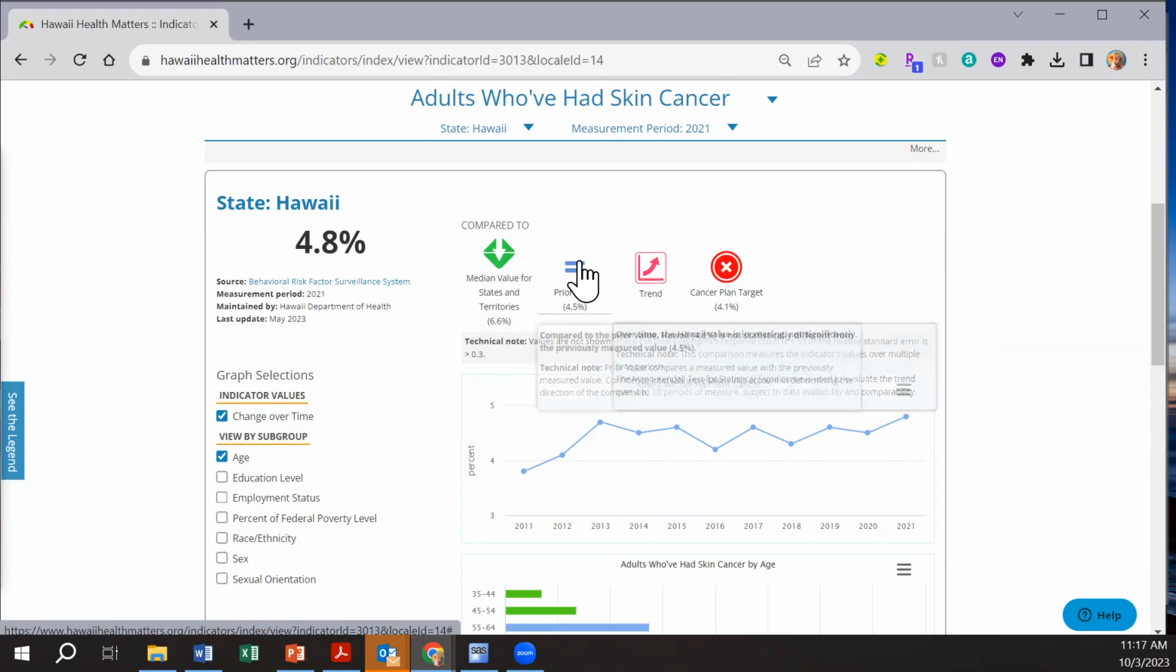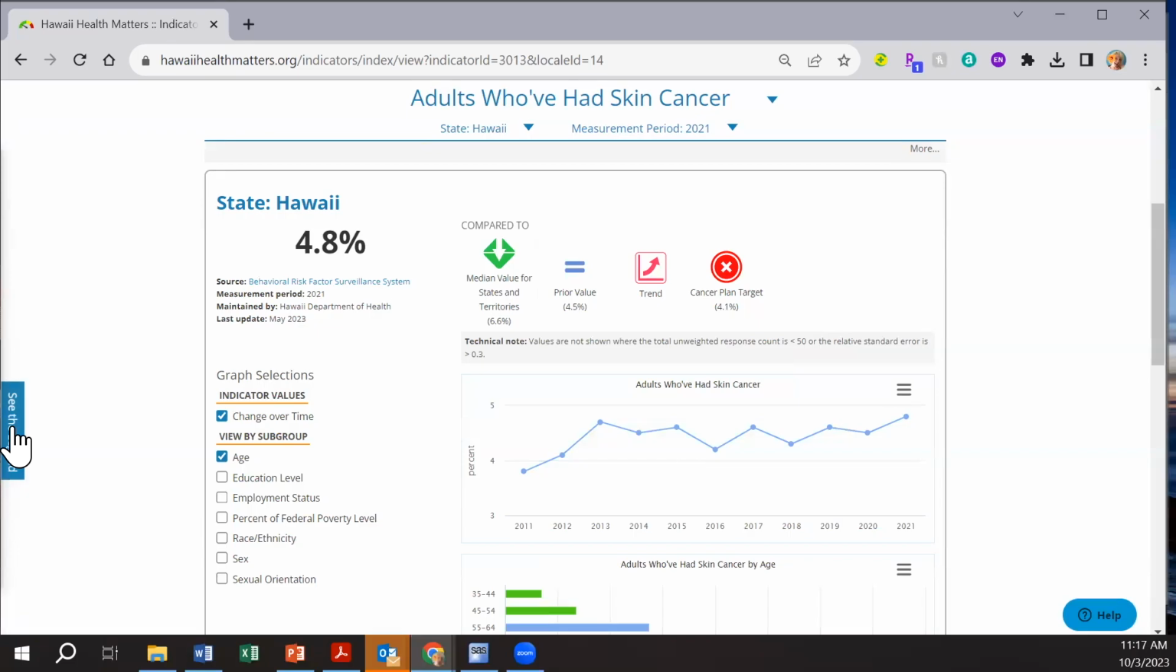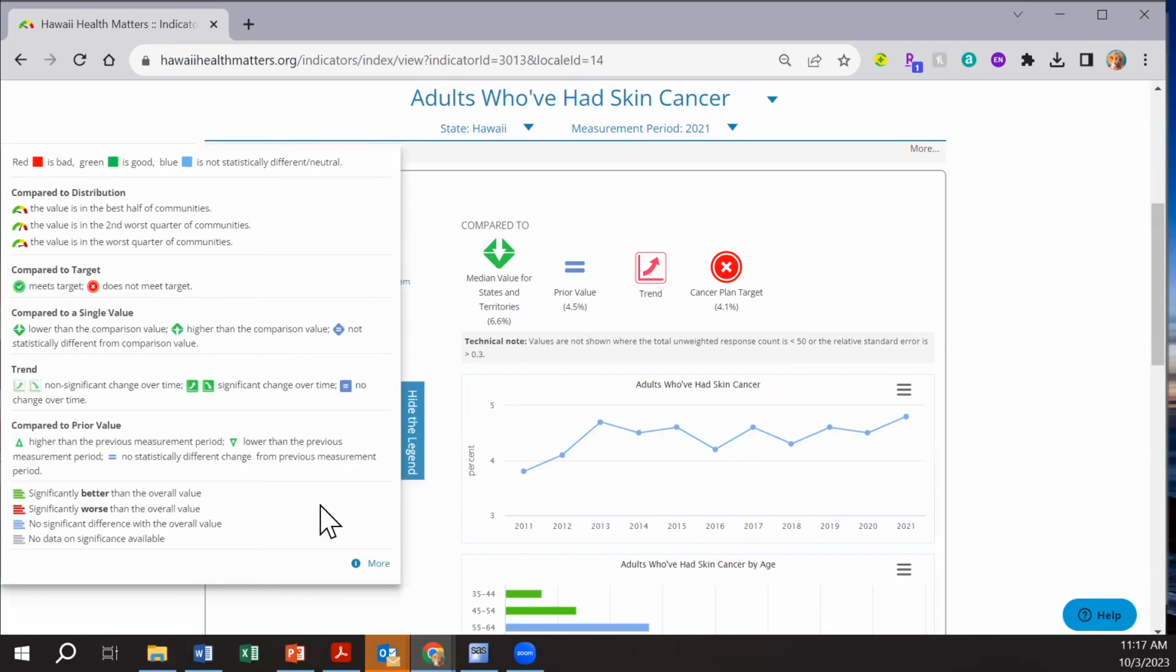As you can see, you can hover over these icons and it gives you a little information about each one. There's also a legend here that's always available on the left side of the page, and this will help remind you what the different icons mean and how to interpret it with the different colors.